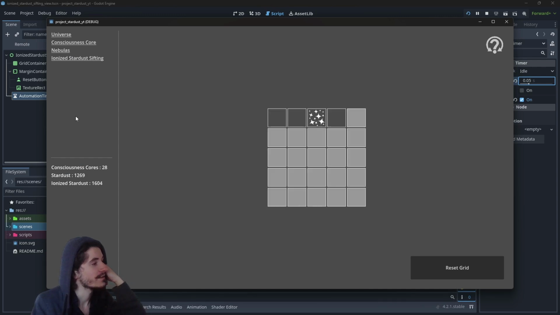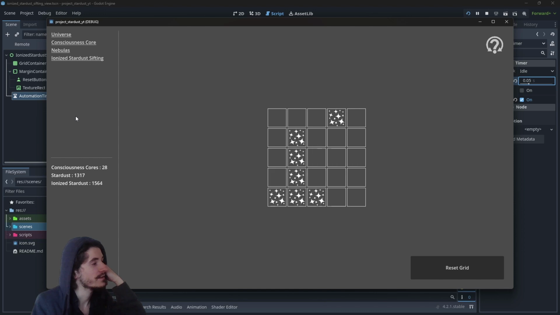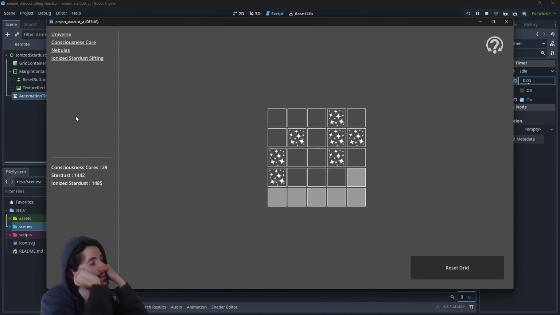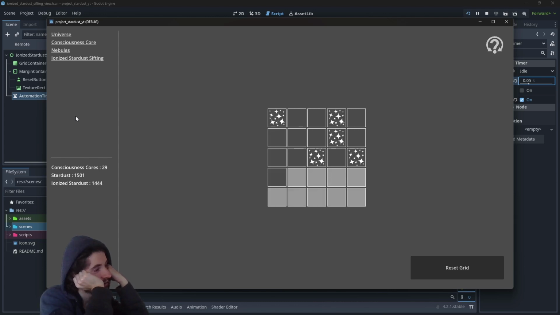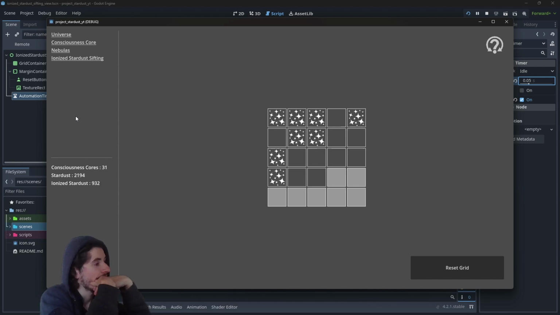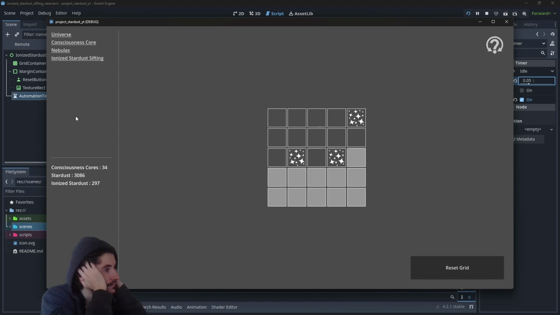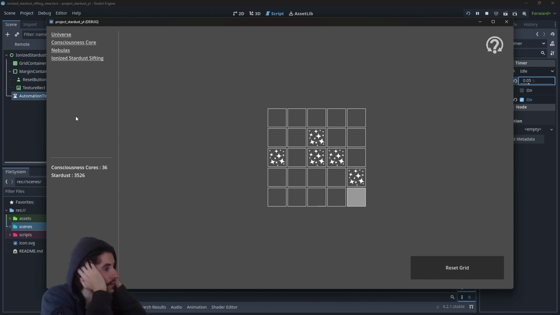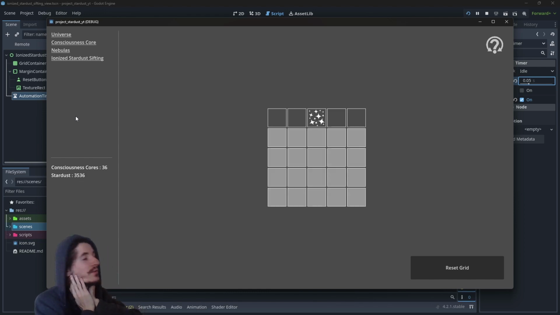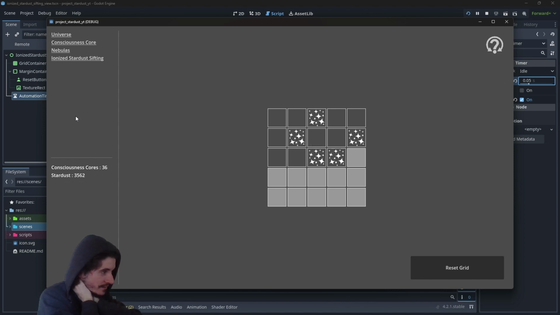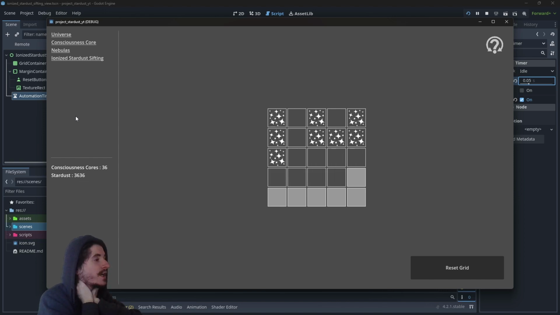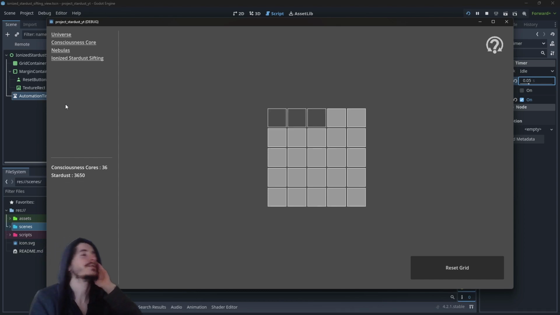Oh yeah, this thing's clicking way faster than me. I wonder if we will see consciousness core. Oh no, we are running out of ionized stardust. I wanted to see the consciousness call.